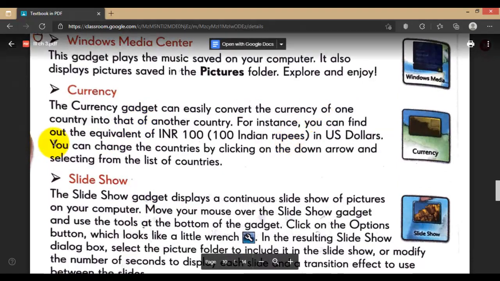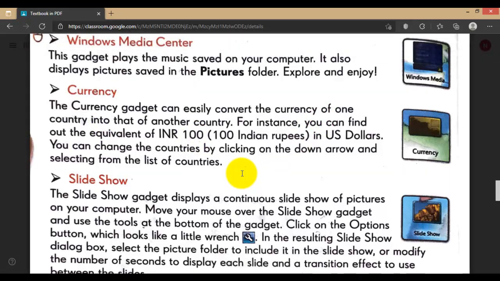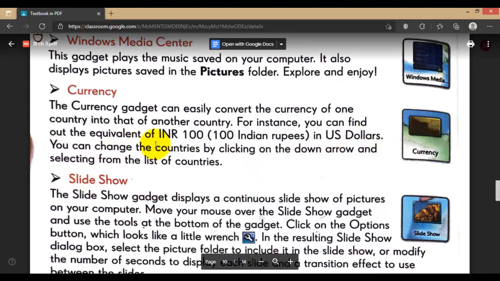Easily convert the currency of one country to another country. For instance, you can find the equivalent of one rupee to dollar. So how many dollars is 100 rupees equal to? You can check it out here without searching in Google also. You can directly put it over there and you can see the result. And that's why we need an internet connection for this one, for conversion and all.